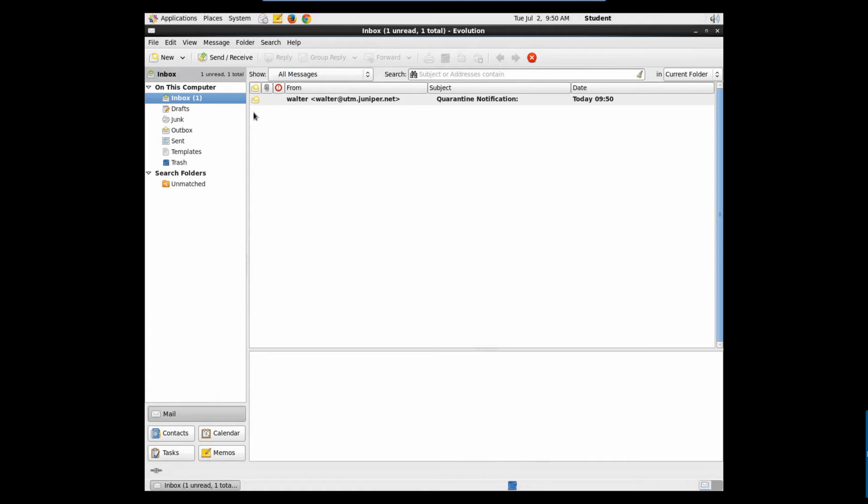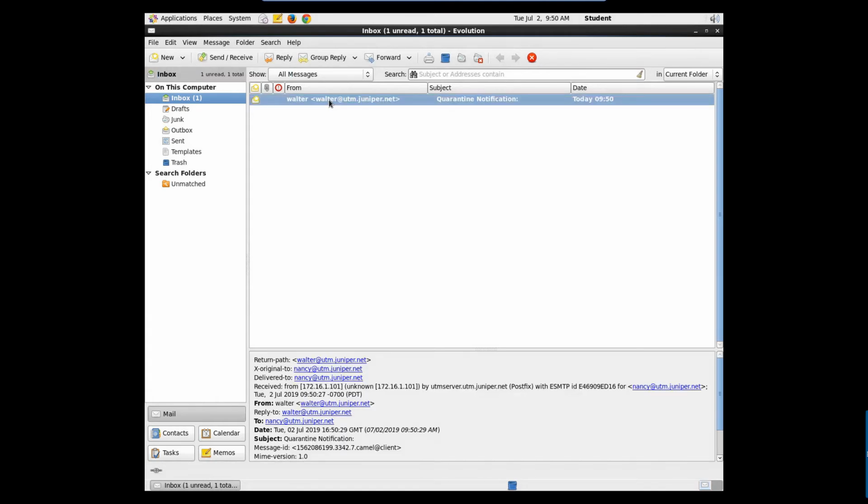And you can see here we have a quarantine notification from Walter. This is not good, right? No, it's fine because with what we're doing, we're running this in a lab, but if this were real life, yes, this would be bad. You'd see that it was sent from Walter to Nancy. The email was quarantined, and so yeah, there's a bit of a problem here. So let's go ahead and jump back to the JWeb interface for VSRX1 and check things out.